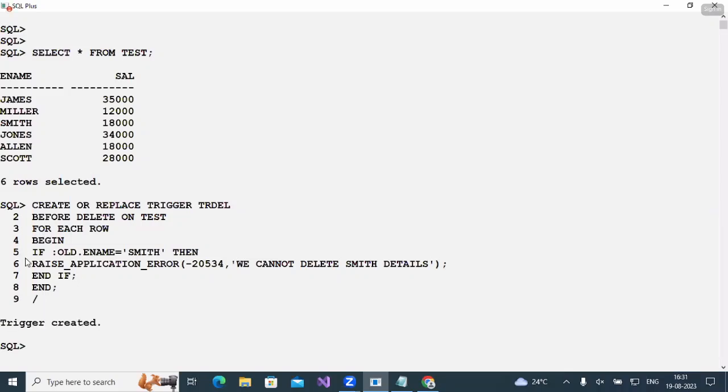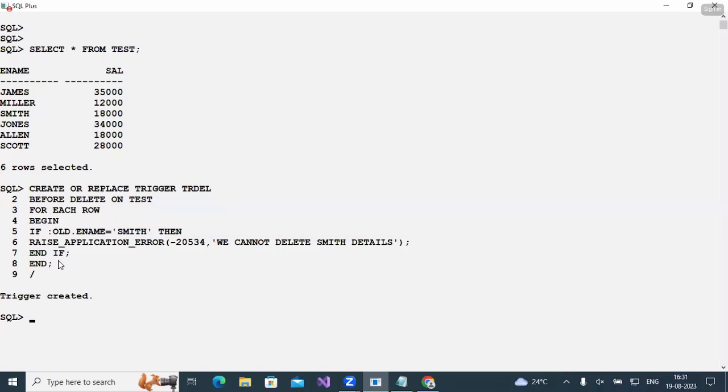After your trigger is successfully created, you need to test it now. So delete from the test table where ename equals, and you can apply any one name here. For example, I gave James. When I'm sending James, which employee am I deleting here? James.